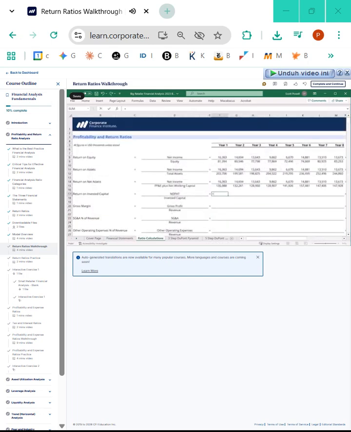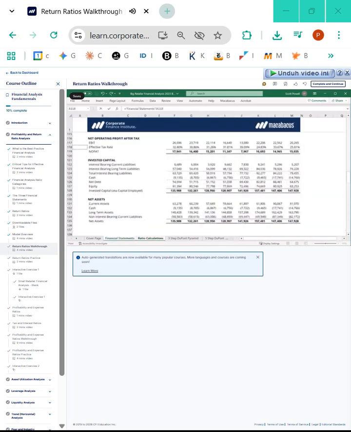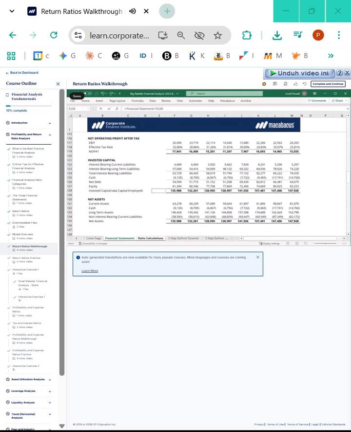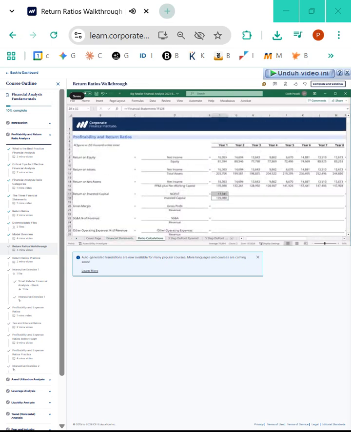And with ROIC, or return on invested capital, we're going to take NOPAT, or net operating profit after tax, and divide it by invested capital. Okay, here we go. We are done.